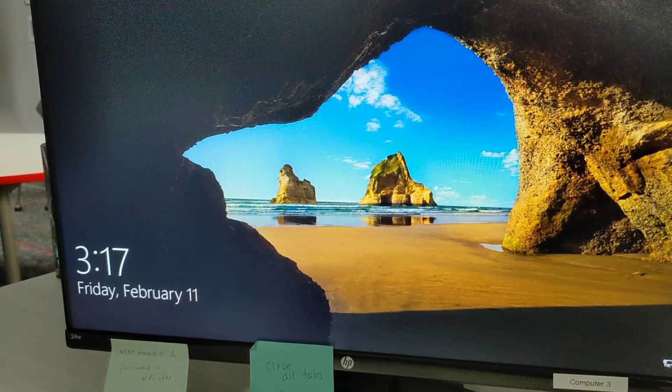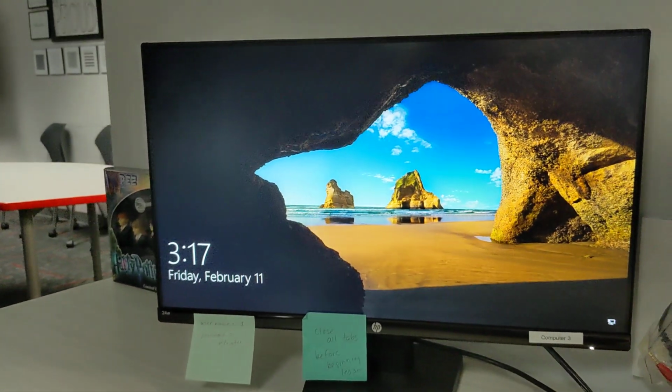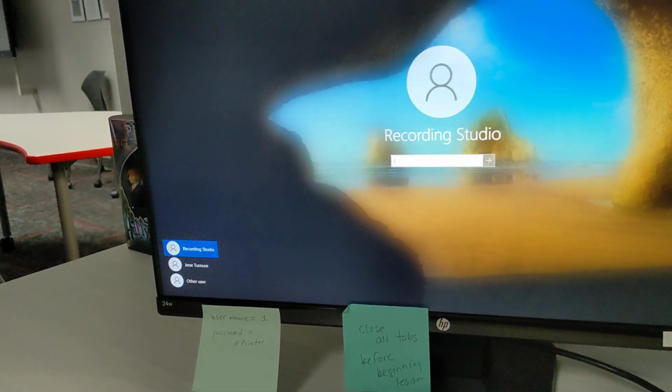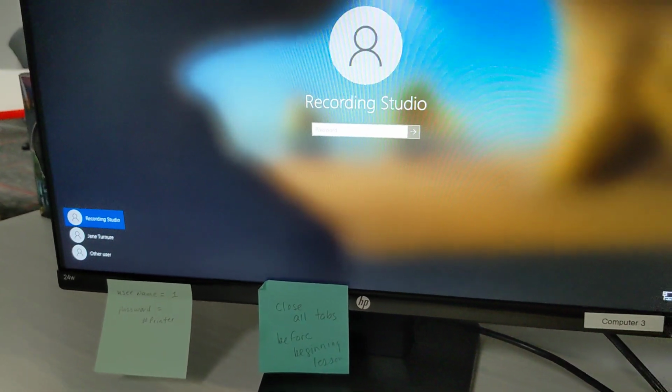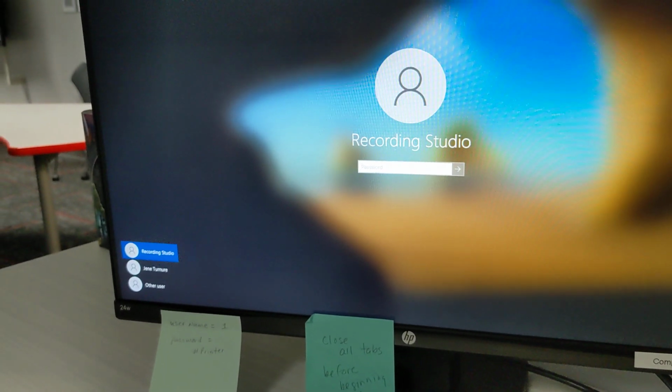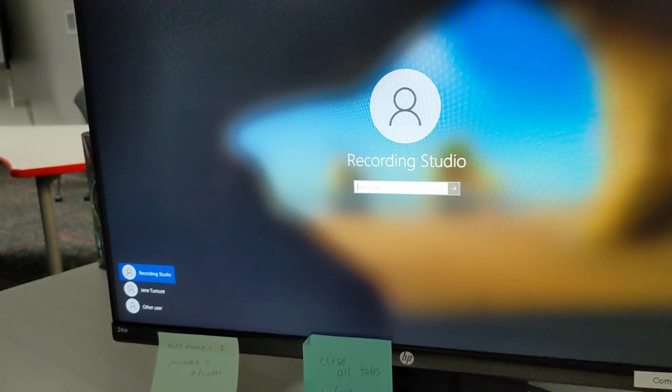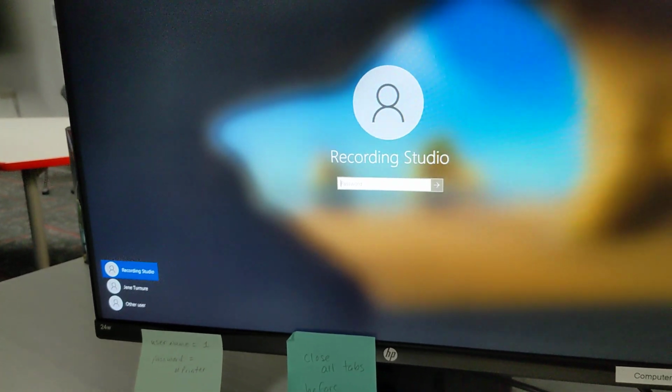So this video is going to show you how to log into the Recording Studio computer with its own account. On here, the username is Recording Studio. It's actually R Studio, first initial, last name. And I'll email the password. So I'm going to go ahead and log on here.